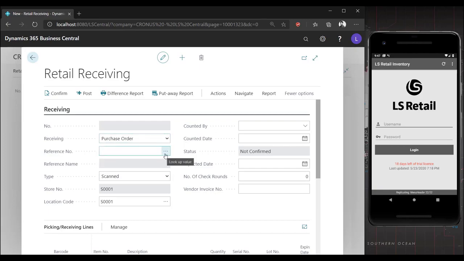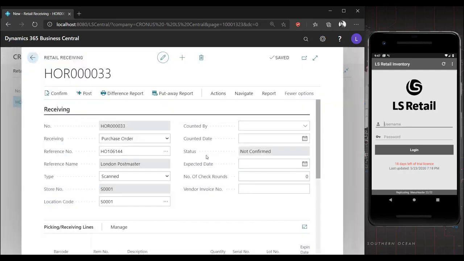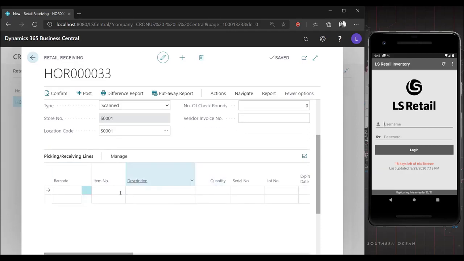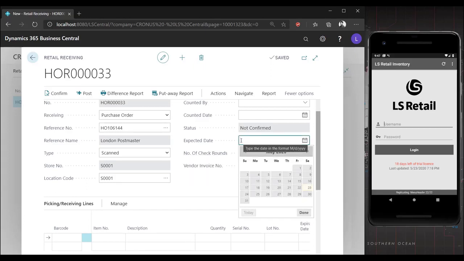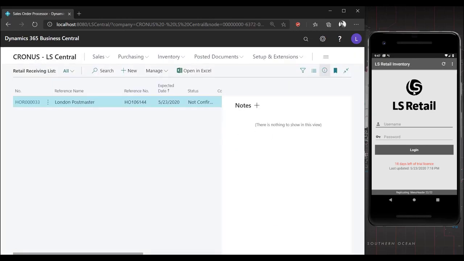So I'm going to click on the lookup value to select my order and have it linked to my retail receiving document. Right now, in the back office, you can always update the lines manually. But in this example, we're going to use the mobile inventory to update the lines automatically. But before I do that, let me just update my expected date. Exit from the document.